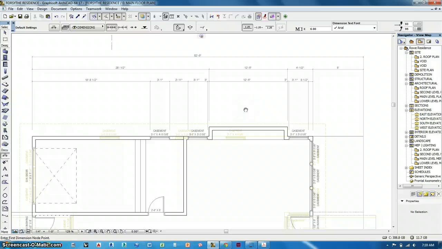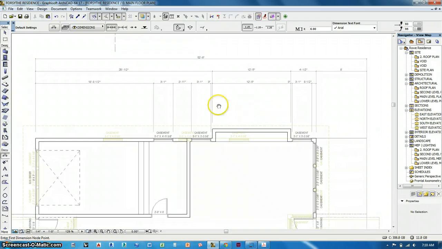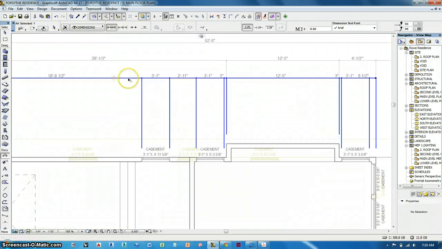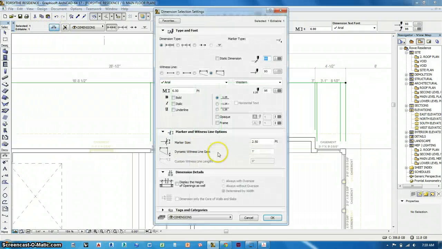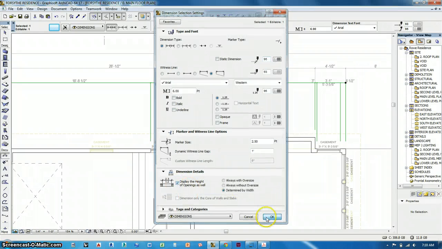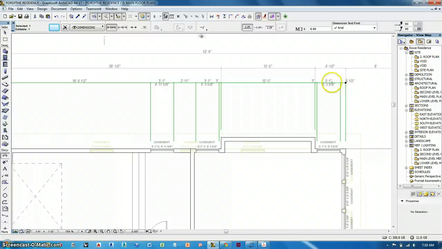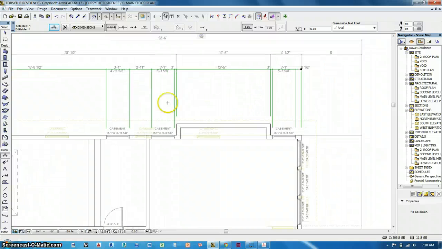And one of the very cool things that Mr. Robert figured out the other day was if you shift and click your elevation like this and go into the elevation settings, you can display the height of openings as well. So you can actually get the window height to show up below like that, which is kind of cool. I've never done that before, and I kind of dig that.